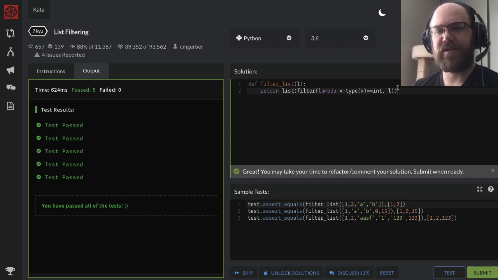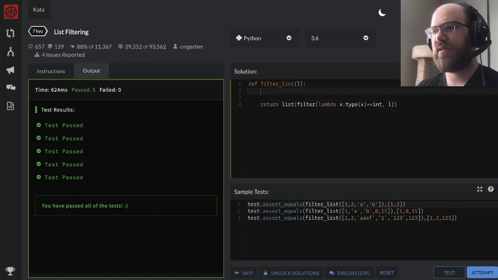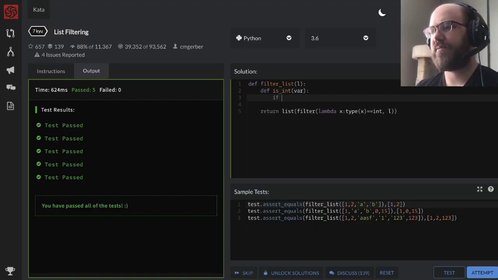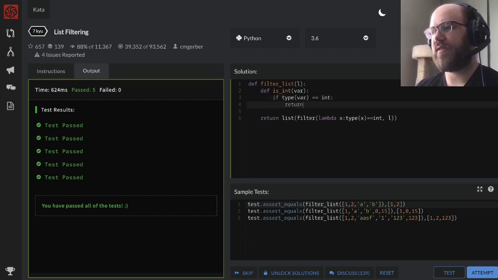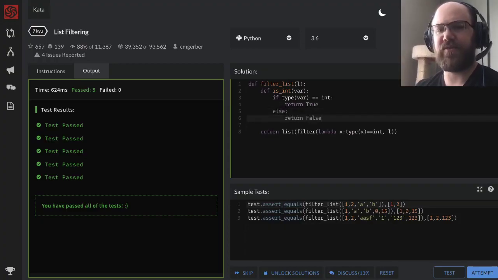Now, for people who got tripped up by this last one, I'm going to write it in a slightly different way that may make it more plain what's happening. I'm going to say define is int of, I'll do var for variable, just any variable. If type of var equals int, return true, else return false. I'm being very explicit in the way I'm writing this. Functionally, it'll be the same. If anything, it'll take longer to compile and run because there are more lines for it to deal with.